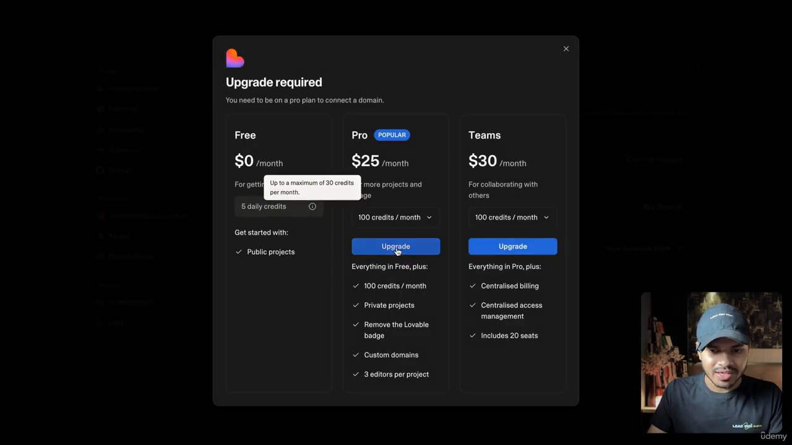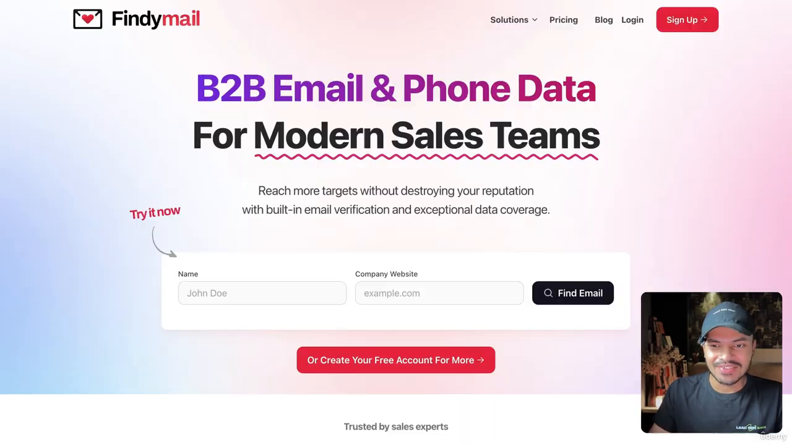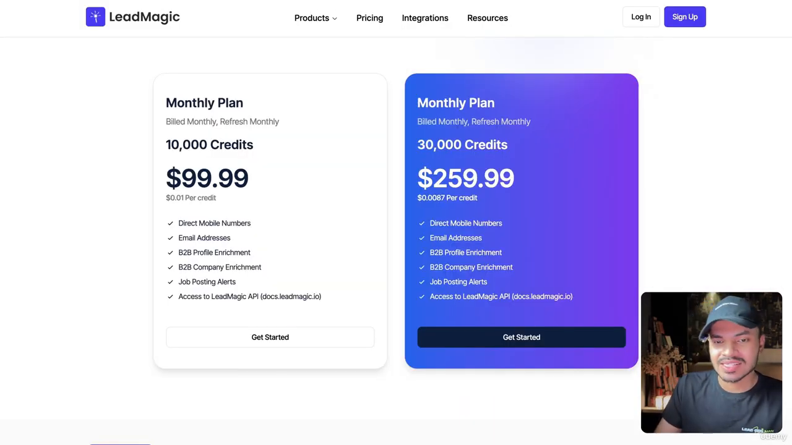So we will upgrade to this plan. Awesome. So I'm done with the payment and I have added the slug or the URL of free email finder, and now anyone can come to this URL and find out email addresses, or better say guess or predict email addresses. So yeah, the sky's the limit here. You don't have to pay these hefty licensing fees to these email providers. You can build something in-house.